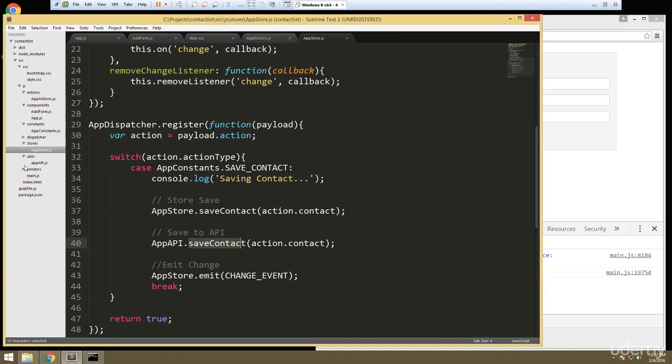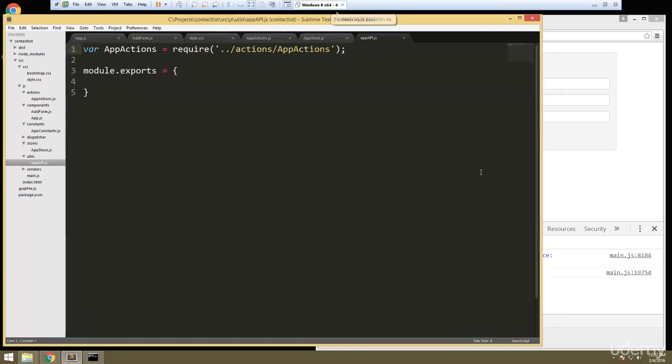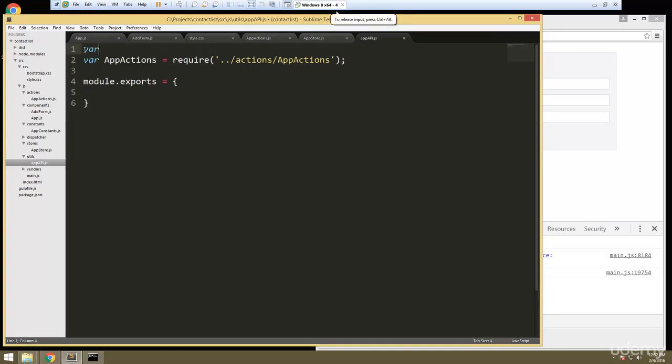Okay, so we'll go to utils and then appapi.js. The first thing we're going to want to do here is include Firebase. So we're going to go up at the top here and say Firebase equals require Firebase. Then in module exports we're going to have save contact function, and that's going to take in the contact.